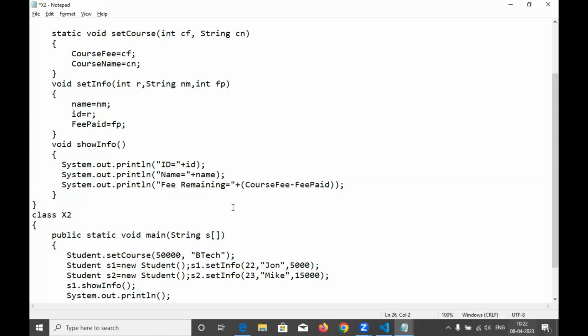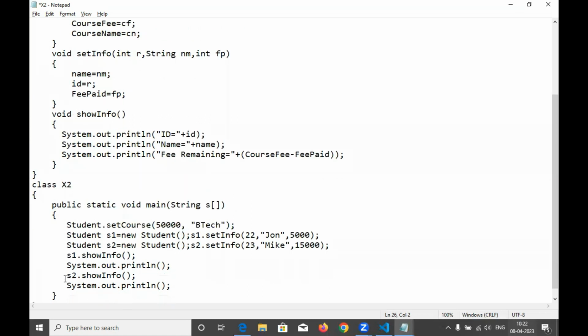In the same way, when we call show info on the S2 object, what will happen? This S2 object will also call show info, and it will display ID as 23, name as Mike, and the fee remaining will be 35,000, since course fees is 50,000 and the fee paid by the student Mike is 15,000. So the difference will be printed.